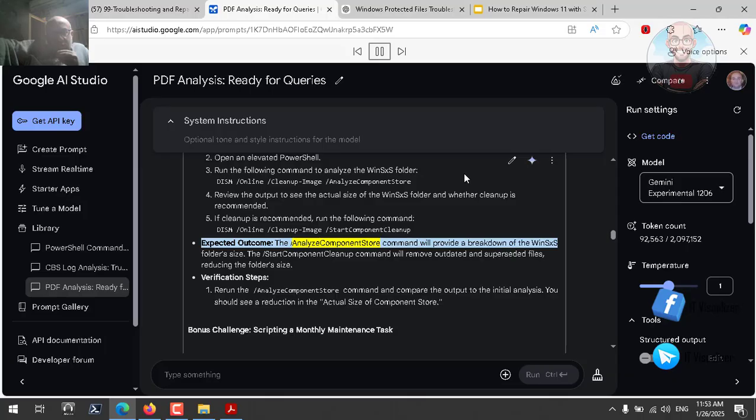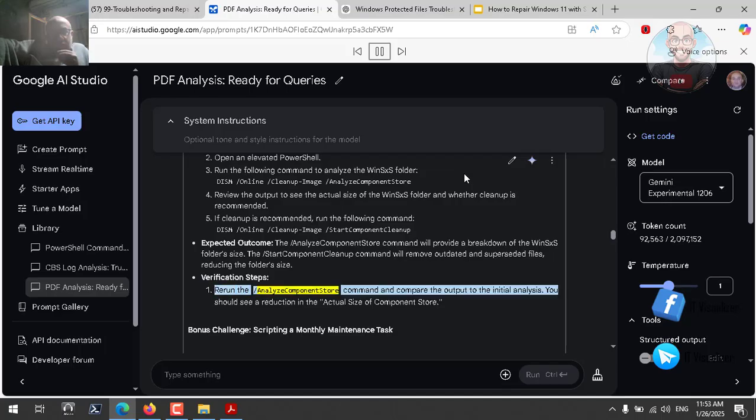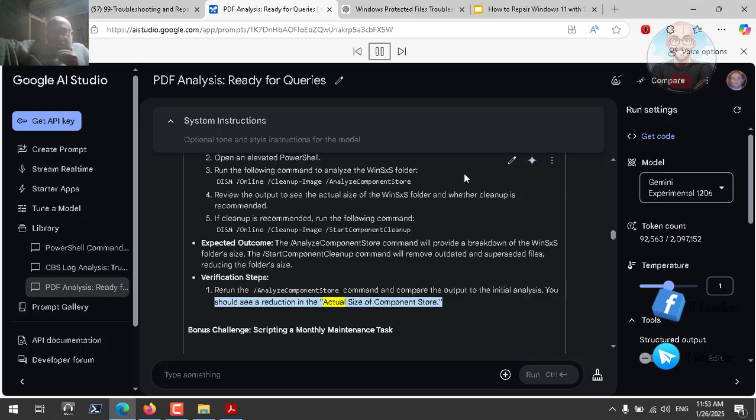Expected outcome. The /analyzecomponentstore command will provide a breakdown of the WinSxS folder size. The /startcomponentcleanup command will remove outdated and superseded files, reducing the folder size. Verification steps: rerun the /analyzecomponentstore command and compare the output to the initial analysis. You should see a reduction in the actual size of the component store.